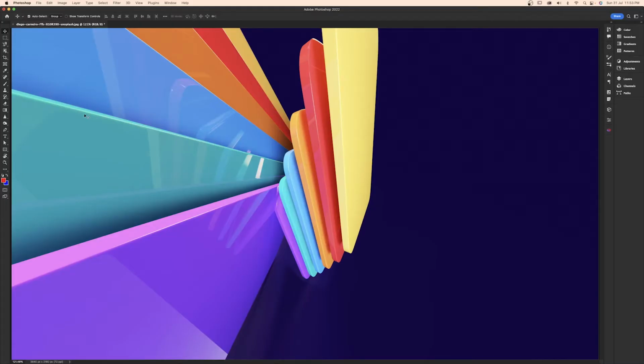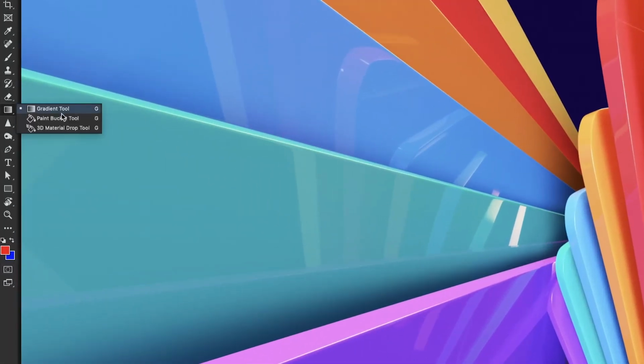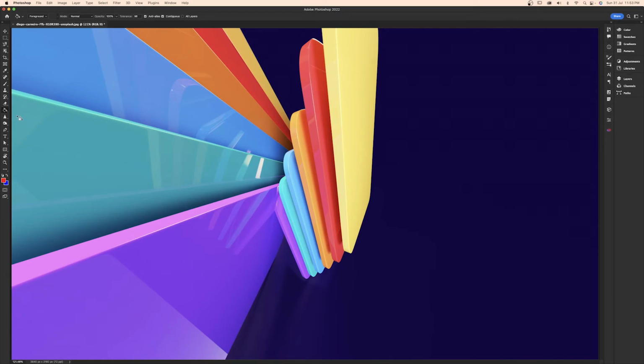To use the Paint Bucket tool, just right click on the Gradient tool and you'll find the second tool is the Paint Bucket tool. Just click on this one. Now our Paint Bucket tool is selected. You may check this one. There is a little arrow bucket with paint.